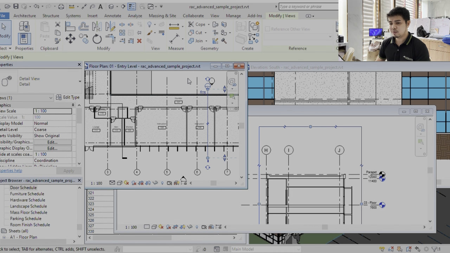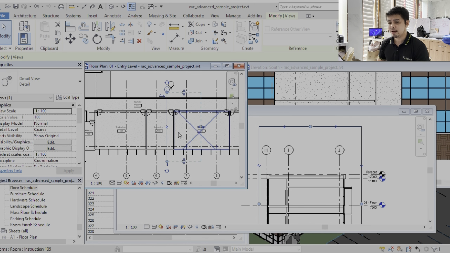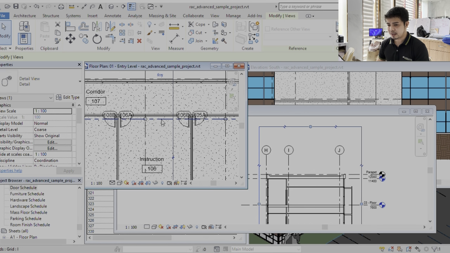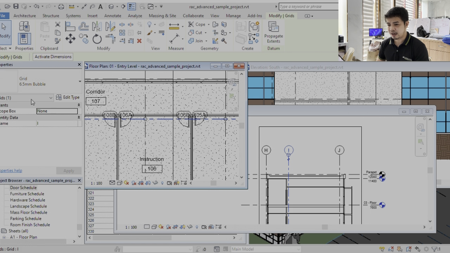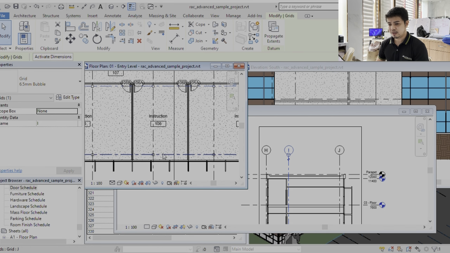If you want to check the grid name without looking at the edge, because normally the grid bubble is on the outermost part of your drawing, you can just simply click the grid. For example, I'll click this grid. As you can see, you can check the name here. So it's grid I. This is another grid. I'll click that grid. The name of that grid is J.